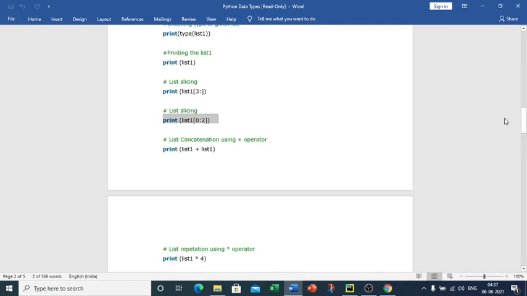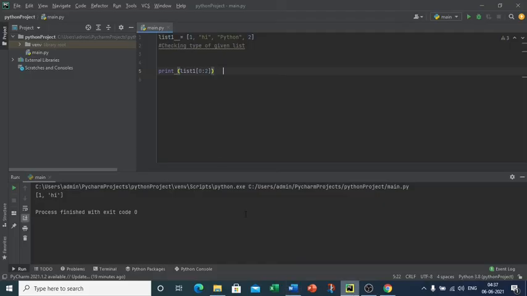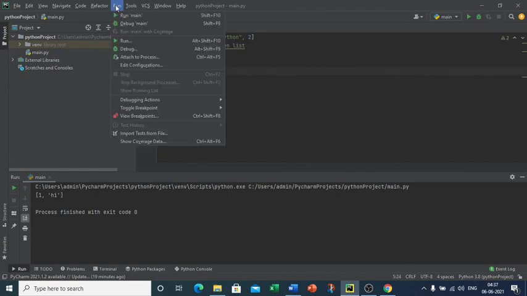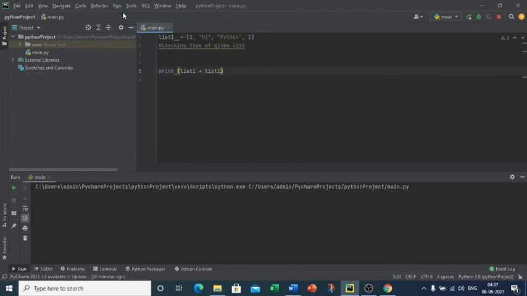And this statement will concatenate list1 with list1 itself. Now let's see this in the IDE. That will give you a much better idea of what I'm trying to say. Now here you can see that 1 hi Python 2 is again concatenated with the list 1 hi Python 2.